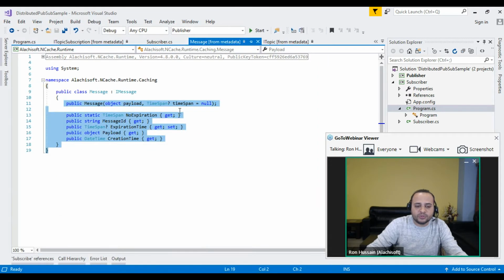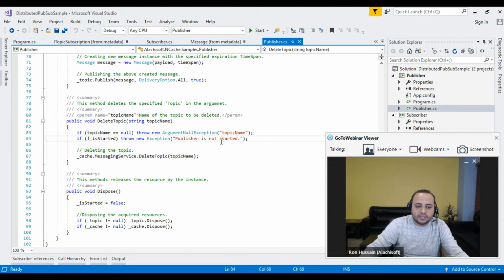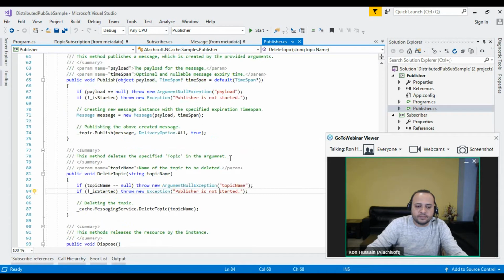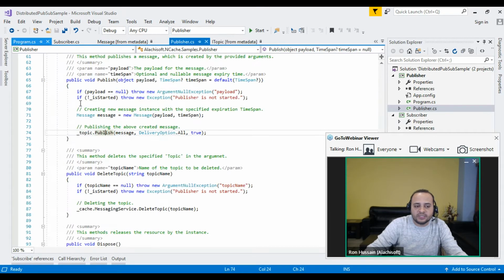Let me show you Visual Studio, my example for it. For example, on the publisher part, I have a message which got created, and then I have a topics.publish message. So it takes a message, it takes the delivery, and it has some values that you can actually utilize. So that's pretty much it.